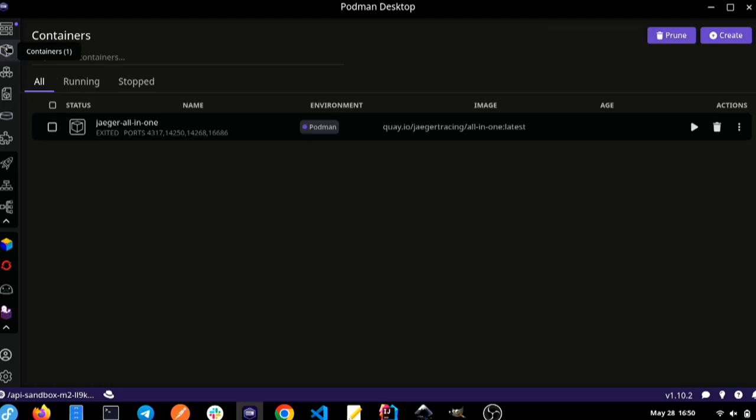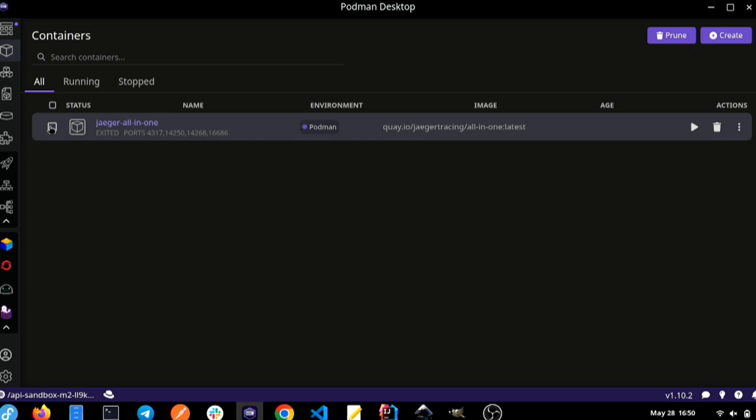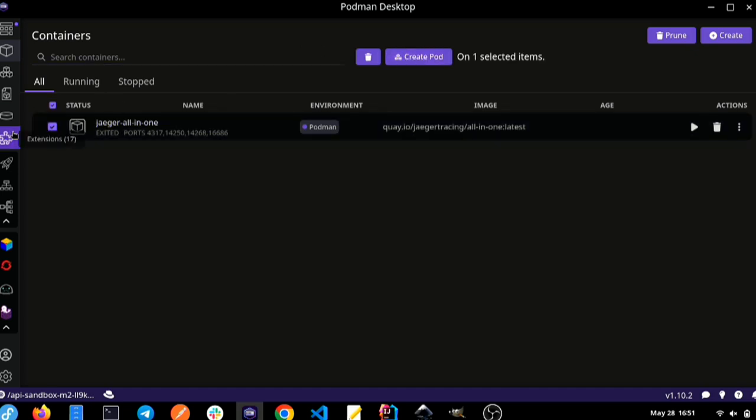There we go. It's a little bit slow. Here we can see our containers. We can even create pods, so put containers inside the same network very easily without having to resort to Docker compose files and everything. You can just make them into a pod by selecting containers and then podify or whatever.